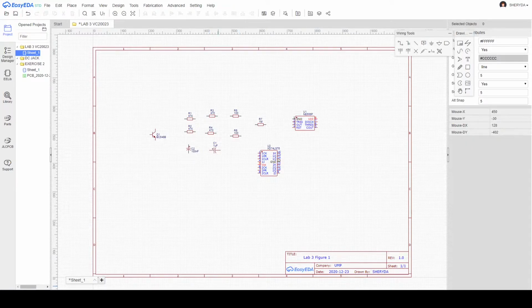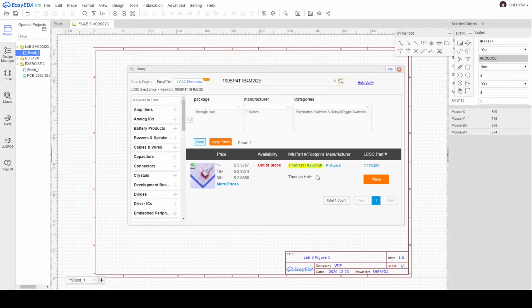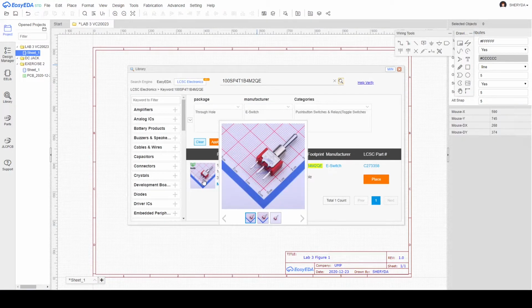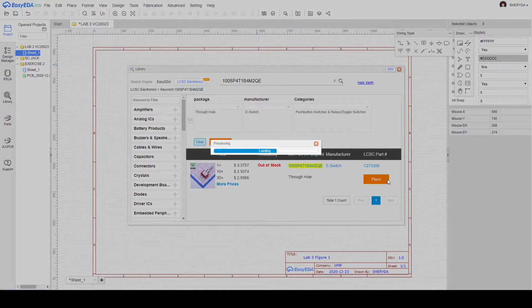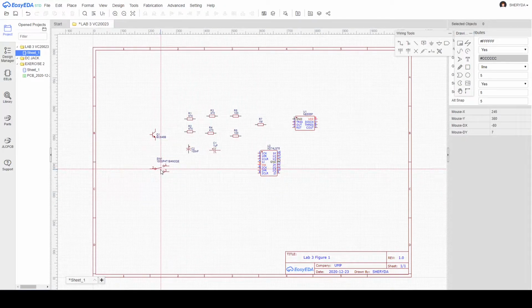For the switch, I am using a toggle switch, so you could just search. I have searched this beforehand, so I could just copy the code. So we are using this toggle switch. So just place it at our diagram first.